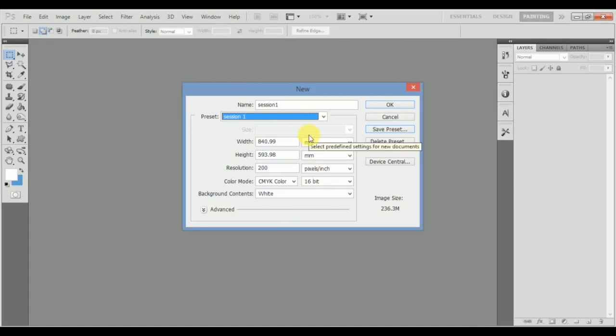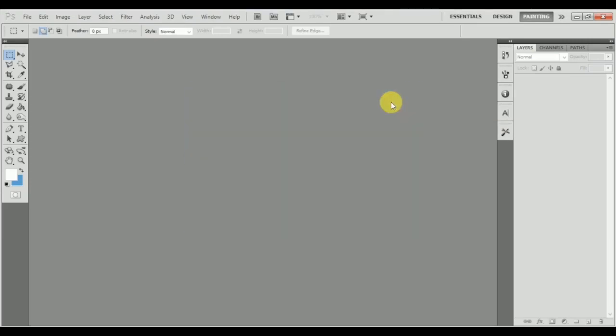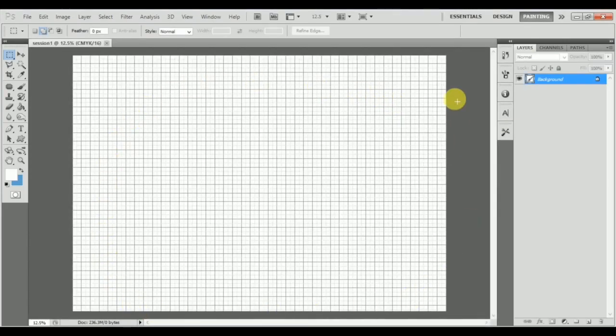And that's basically how you will set up a sheet, and you can just go ahead and press OK over here. This would basically open up a sheet of the size that we want with a white background color, and we'll start working on this.